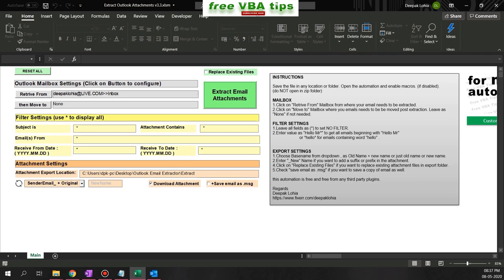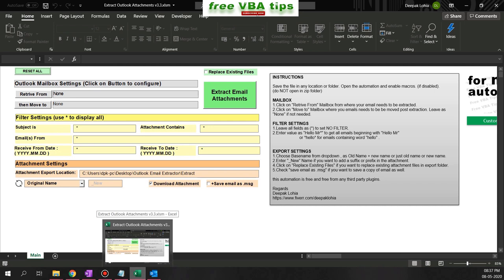There are a few new features that have been added to this automation. First of all, you can also save your email files as .msg files, which is like an all-in-one feature. So we have all the features clubbed here. When you download this automation, you first have to click on reset all so that all the values over here get reset.